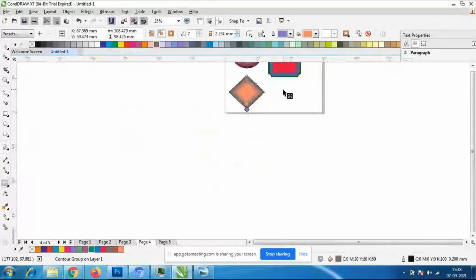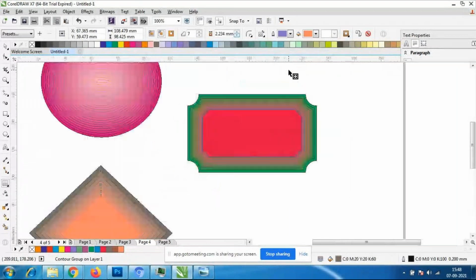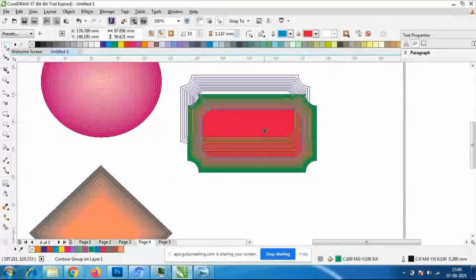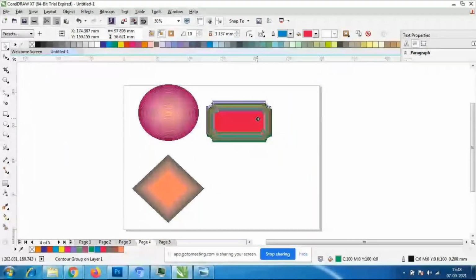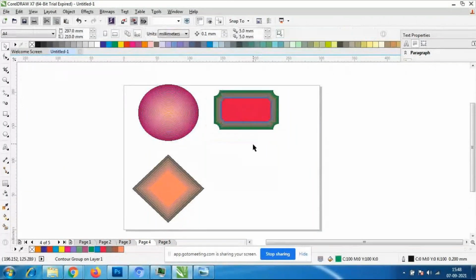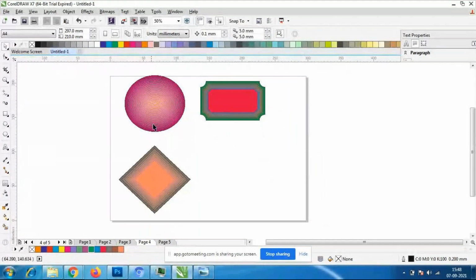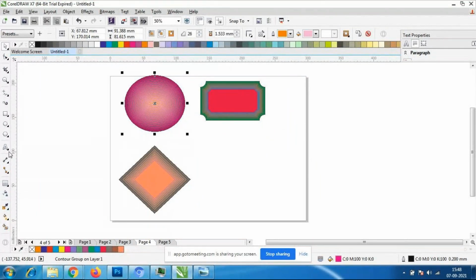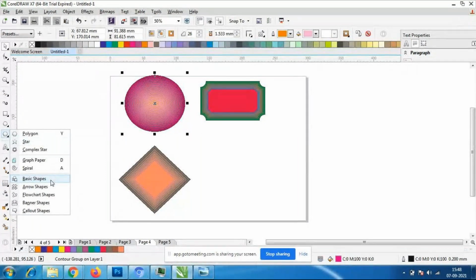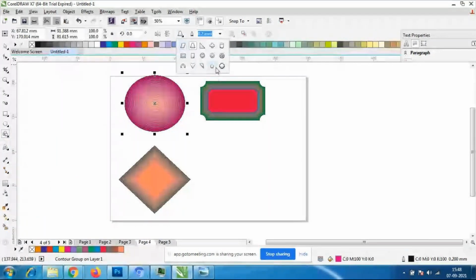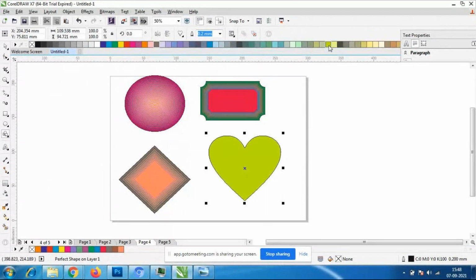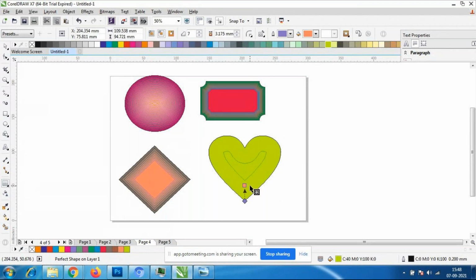Anybody having any doubt? We can apply this only for vectors. That means we can apply for the shapes and text. See here we have a different shape, basic shapes also. Let us see if we can apply for this. I'll select this basic shape and give the color. Let me check whether we can apply. Yeah, it is applying for this also.